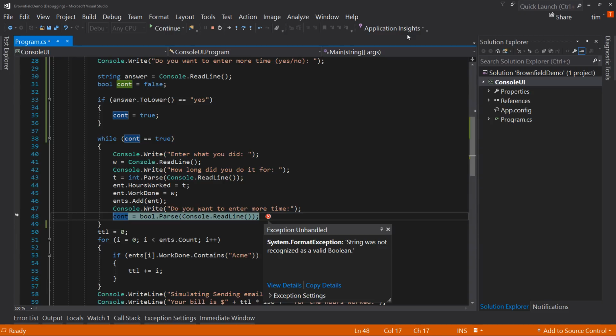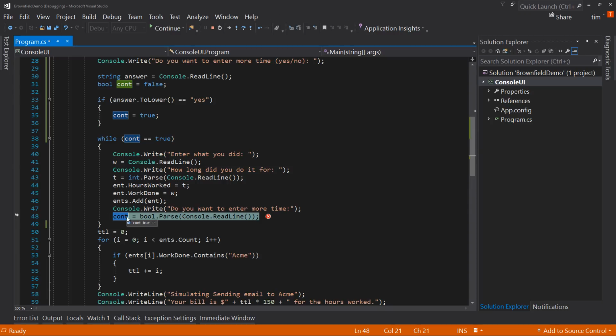String was not recognized as a valid Boolean. So again, the steps: don't panic. We're not, because we know what's going on. Read the error message. I did, because it's important that the error message is the same; otherwise, it might be a different issue. Identify the purpose of the code. I think it's pretty clear that this is trying to populate this cont variable so that when it comes back up here, it may change to be true and get us out of the loop.